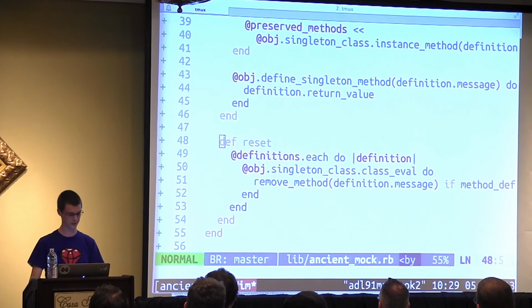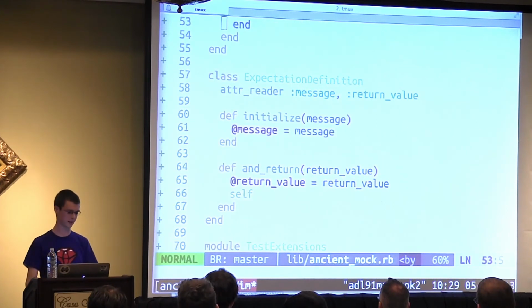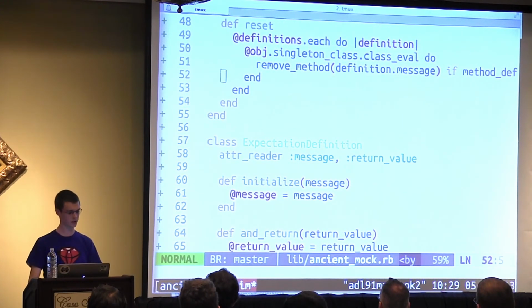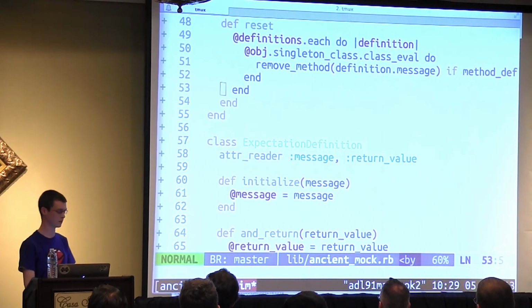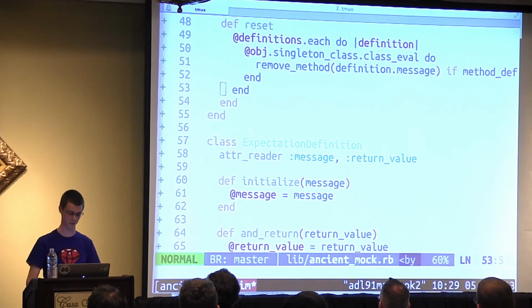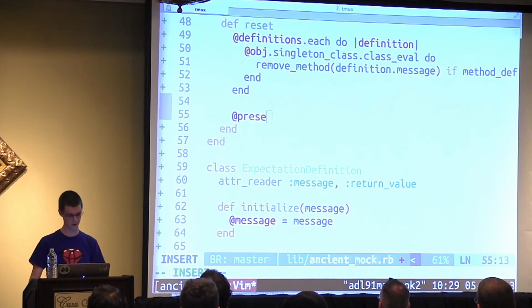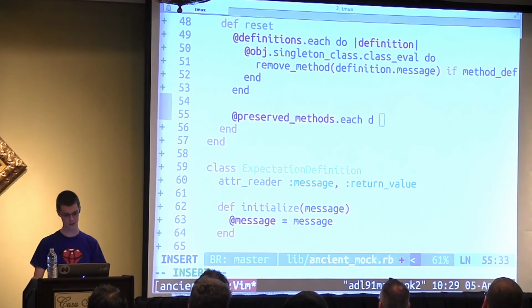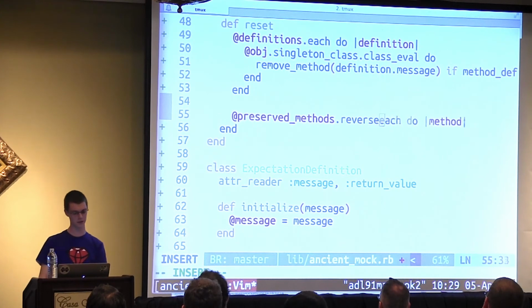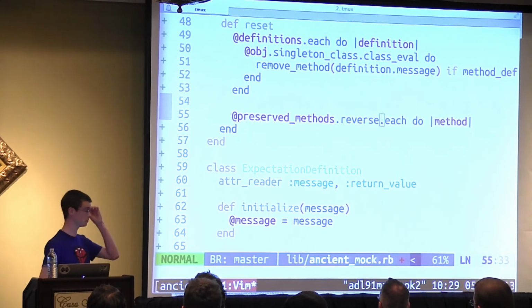Now down here in reset, after we've removed the methods, we really want to loop through the ones that were preserved and redefine them as their old implementation. So let's do that. preserved_methods.each do |method|. A small nuance here, we really want to restore them in reverse order.